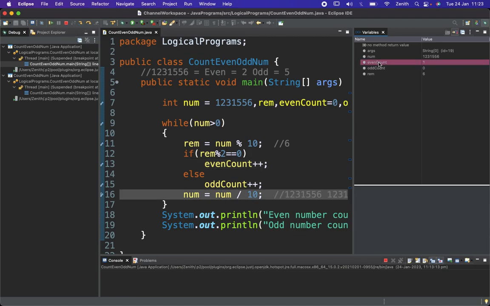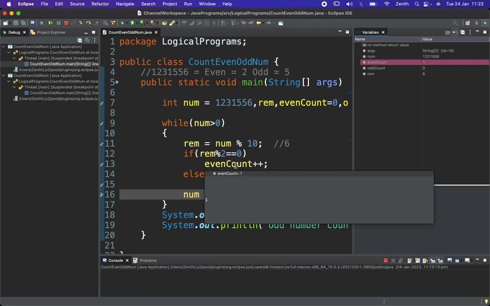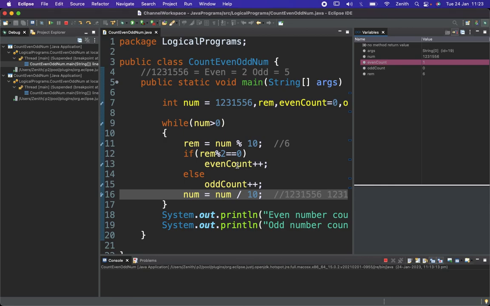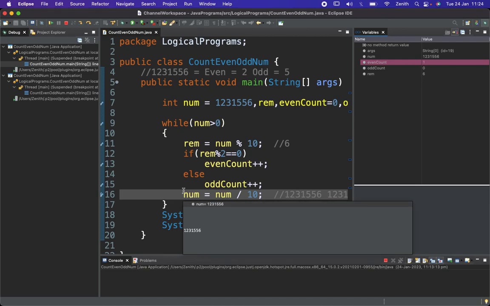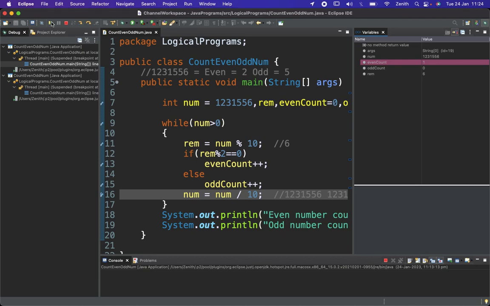After pressing, now we got the even count, because the if condition is true over here, because 6 modulus 2 equals 0, this condition is true, that's why even count increases by 1. Okay, as we have the plus plus operation. So here we got the updated even count as 1, and now our pointer is here. Okay, again just press this once.